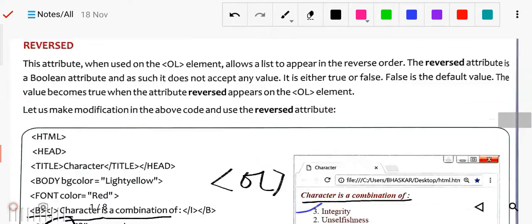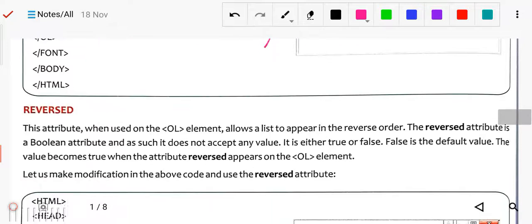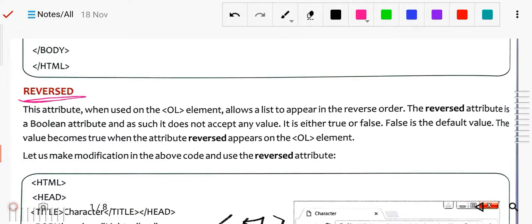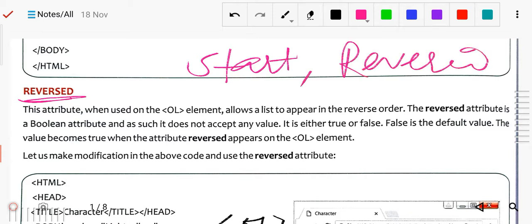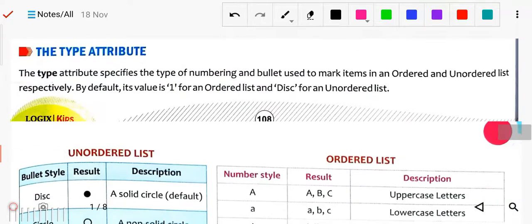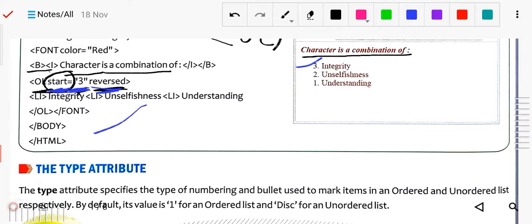Now we have studied start, and next we have another attribute, which is reversed. This attribute is again used under the ol tag. Here you can see the use: I already told you it starts from 3, and you don't go forward, you go backward, meaning it has to be reversed.